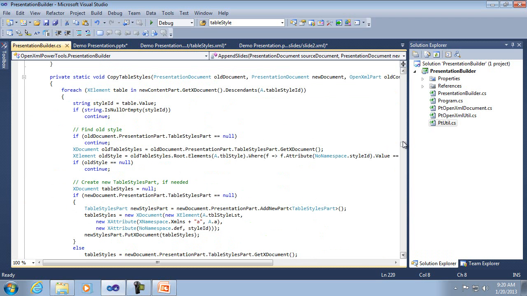Now that covers the two specific cases for Presentation Builder. The rest of these are done pretty much the same way as they were done in Document Builder, because all these other relationship parts are what I would call whole parts, where, for example, if there's a reference to an image, then the whole image part is copied, and then all that has to be done in the document is update the reference.